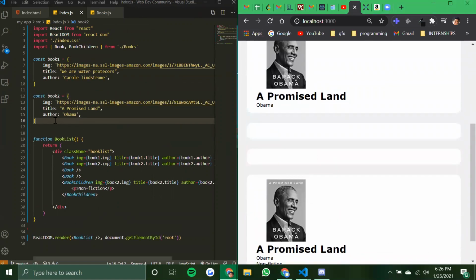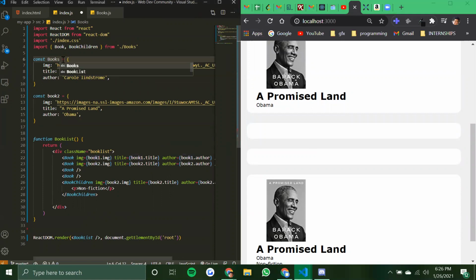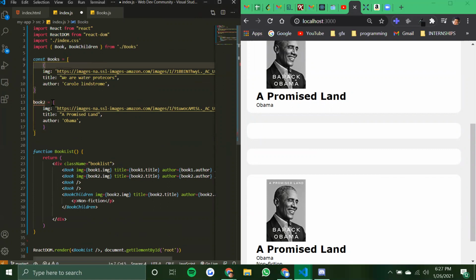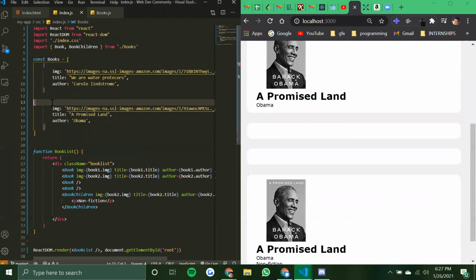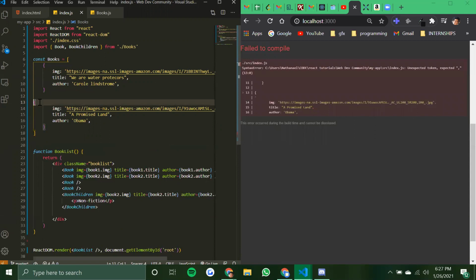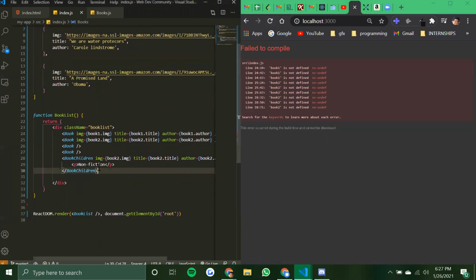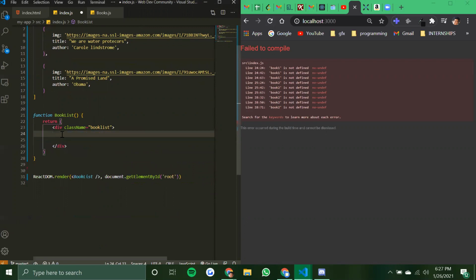So what we want to do now is create a books array. All right, so now we have a books array, but it's saying all that stuff is undefined. So we're going to get rid of all our different books here, because we're going to create a map function instead that's going to go through our entire book array and render all of them.